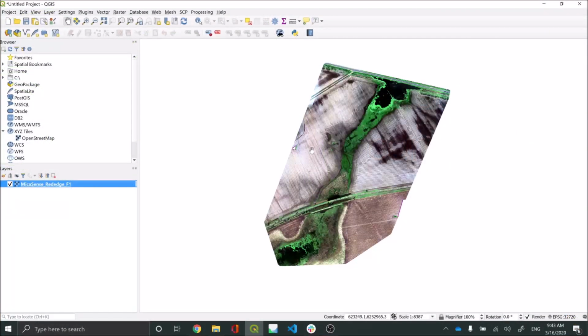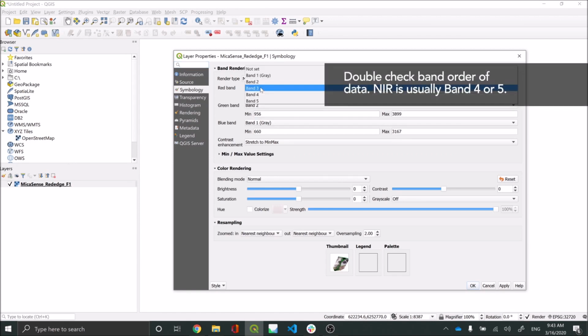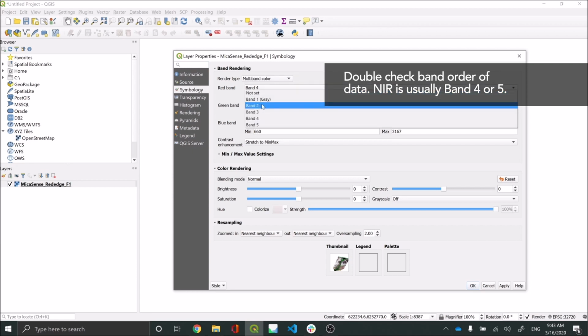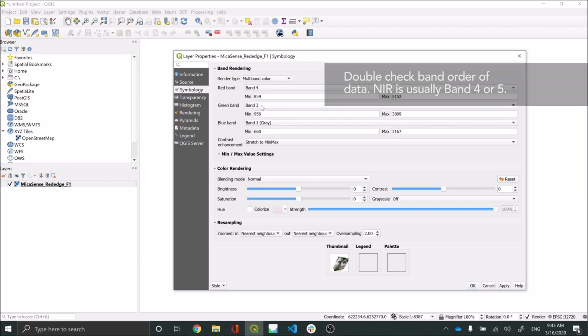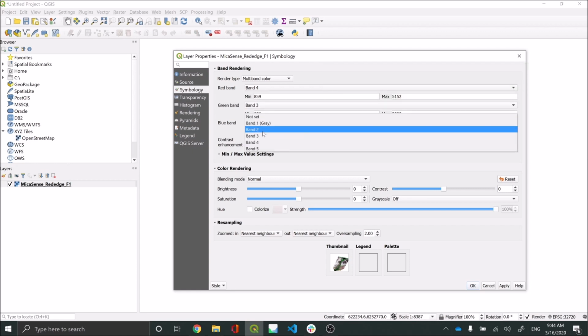To create a false color composite, let's go back to our band rendering stage and change the band order so that our red band is band 4, which is our infrared data. Our green band will be set to band 3, which is our red channel, and our blue band will be set to band 2, which is our green channel.